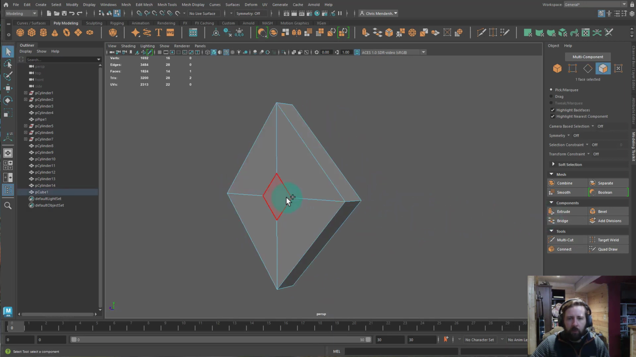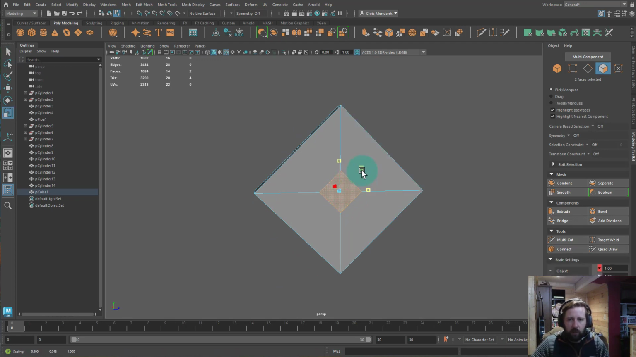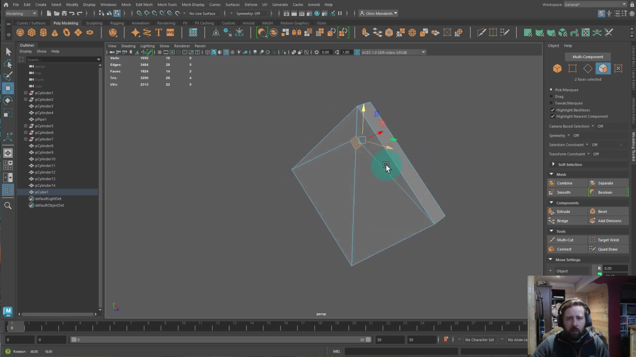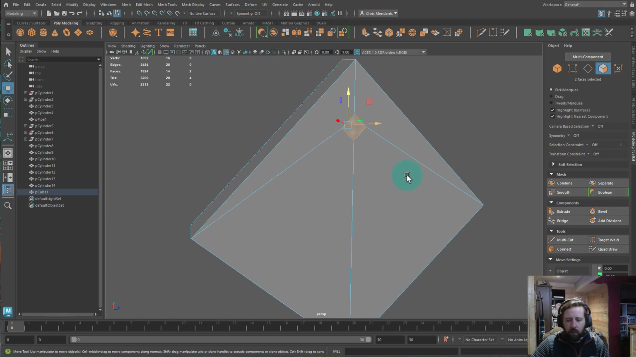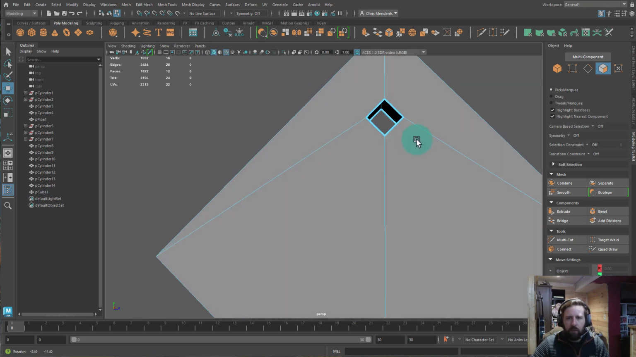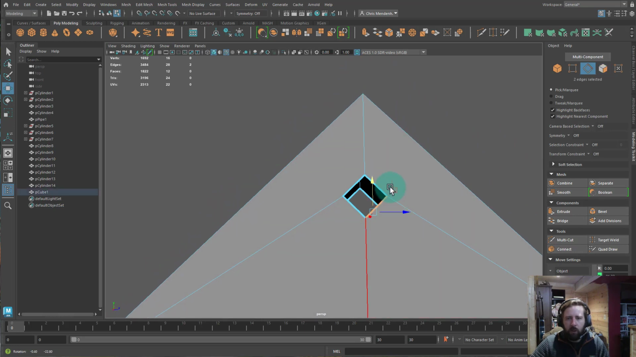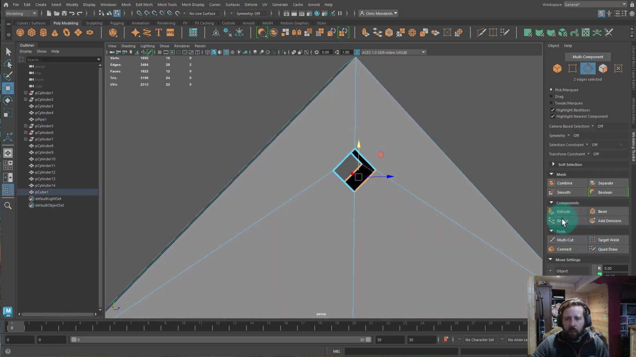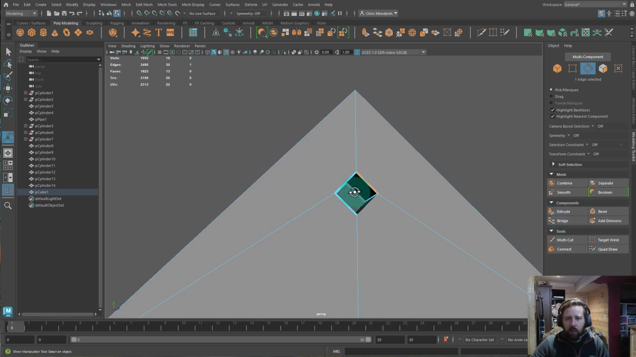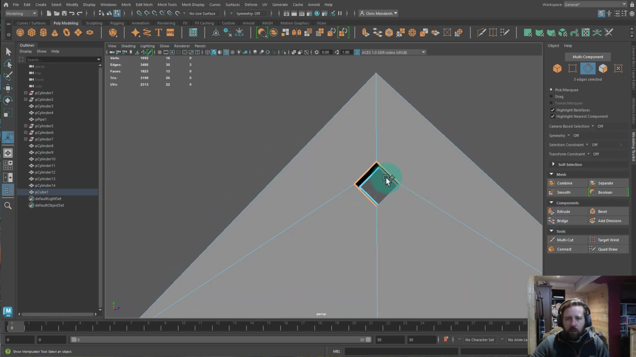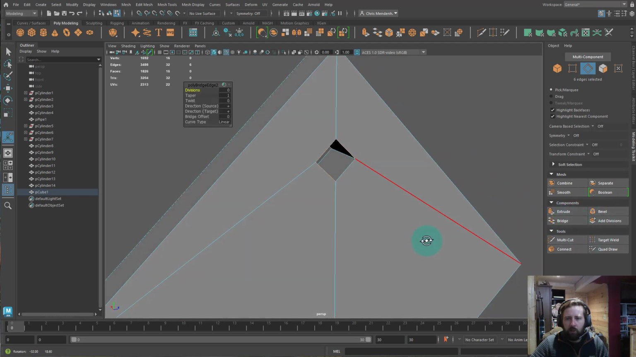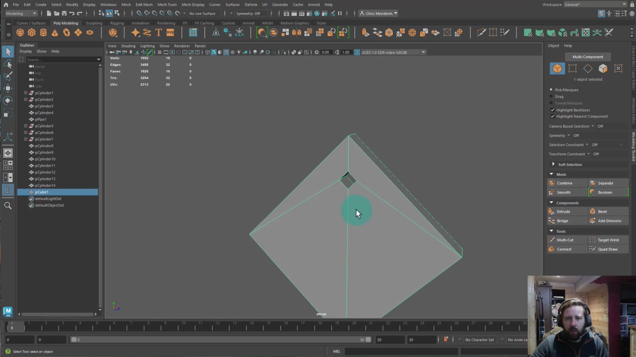Then I'll go to face mode and select both of these faces, scale them in like this with this one so I don't change the thickness. Then I'll hit W and move this up here. Excuse me. And then I'll hit delete. Now I've got a hole in here and quads all around the hole. Then I'll go to edge mode, grab these two edges and bridge them together. And then I'll select these three edges and these three edges and, whoops, bridge them together as well. Now I've got a hole running through here.